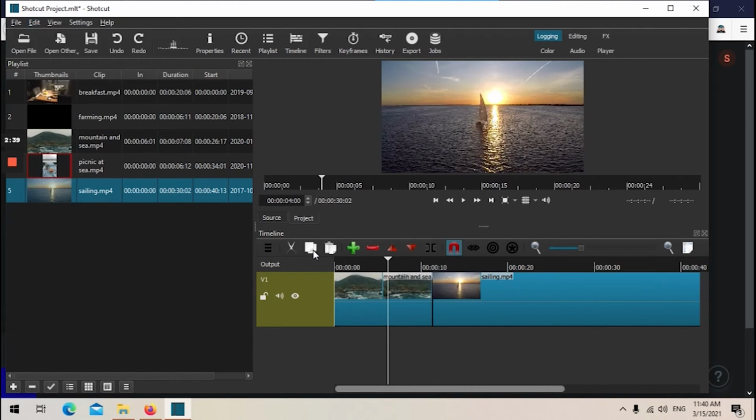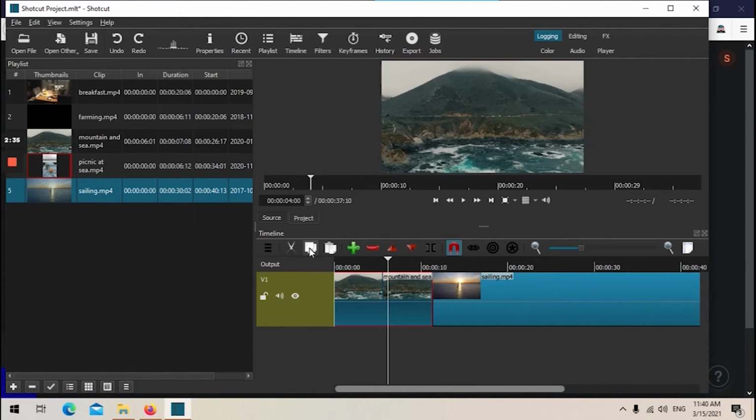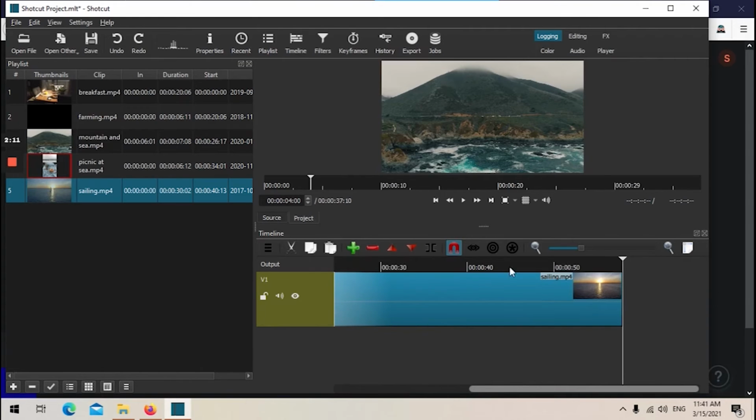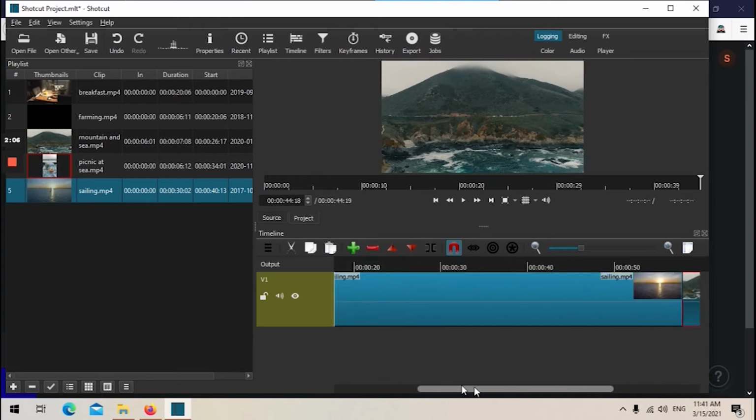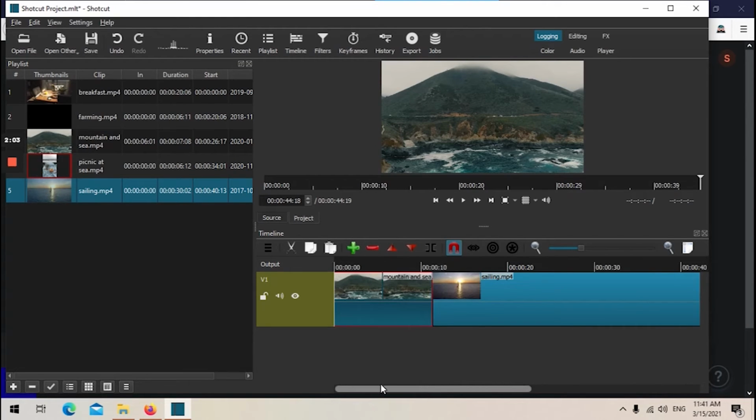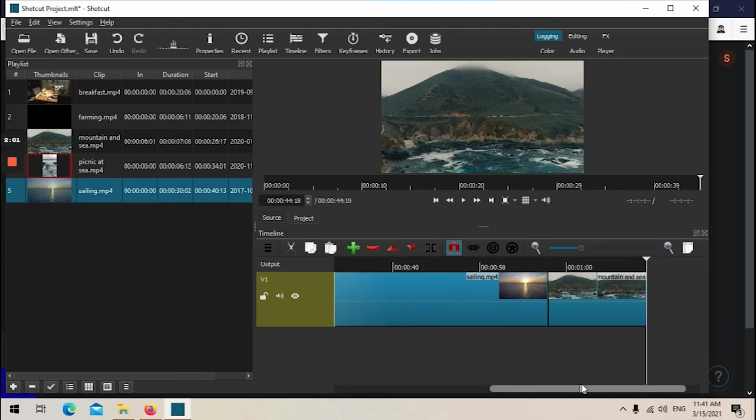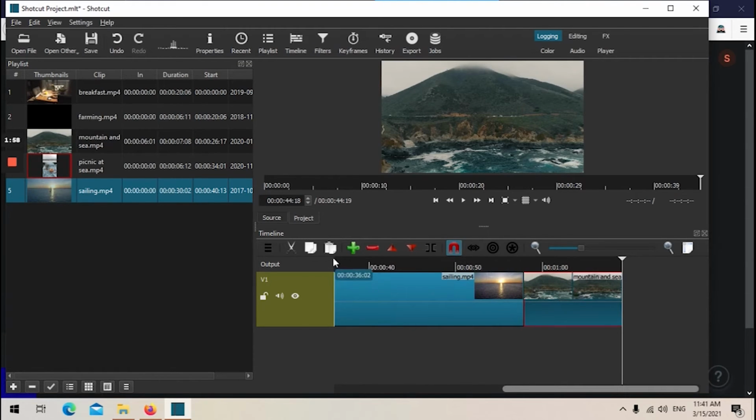The next icon here is copy. You can copy the current clip to the source player. It copies the currently selected track, which we have here as the mountain MP4, to the clipboard, but without deleting it from its current position. And if we want to add it over here, we can paste, which is the next icon, and you see that we have the original video at the very beginning of the timeline, and it reappears at the end because we used the paste icon here.